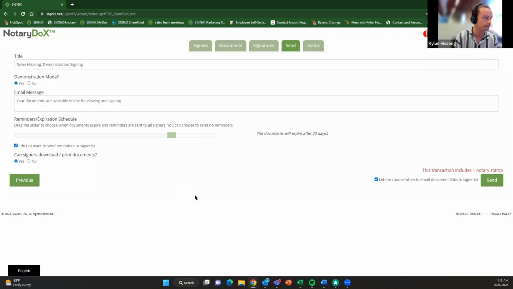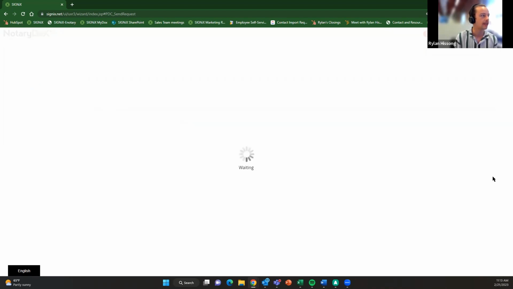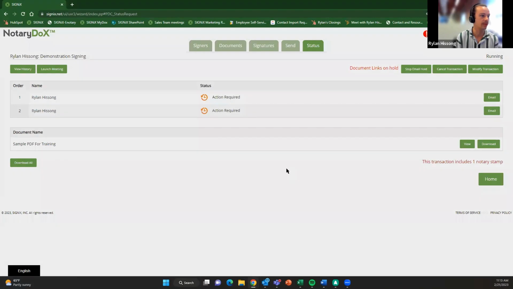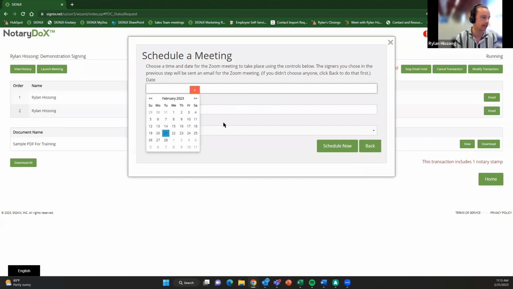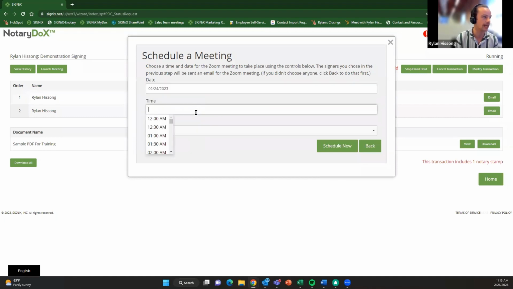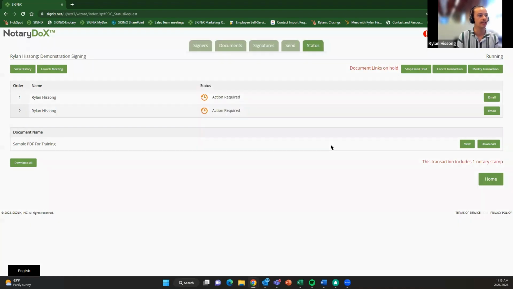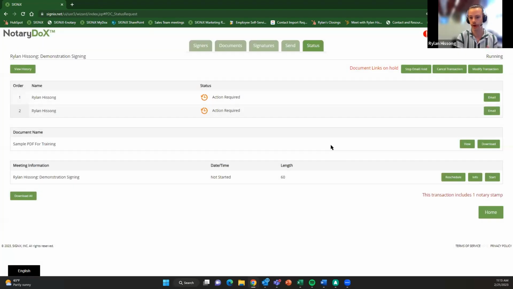So when I hit send, it's going to ask if I want to demo now, but this is what will come up in a real transaction. And what we're doing here is scheduling that Zoom call with the client. So let's say that I had gotten with the client on a good time for this Friday at noon. So we scheduled this signing ceremony to take place on the 24th at 12 p.m. Eastern time. So when I hit schedule now, it will send out that Zoom meeting link to all parties on the transaction. And obviously in this case, it was just these two.